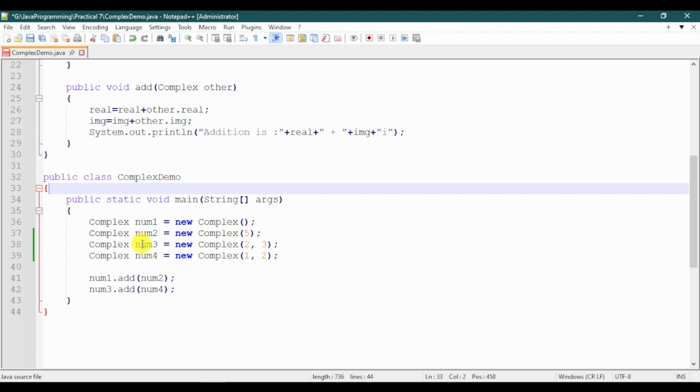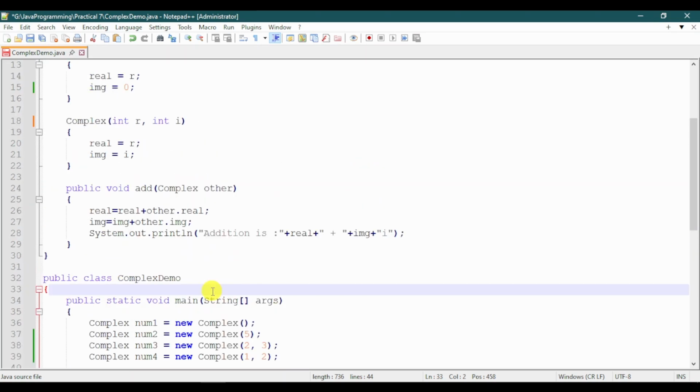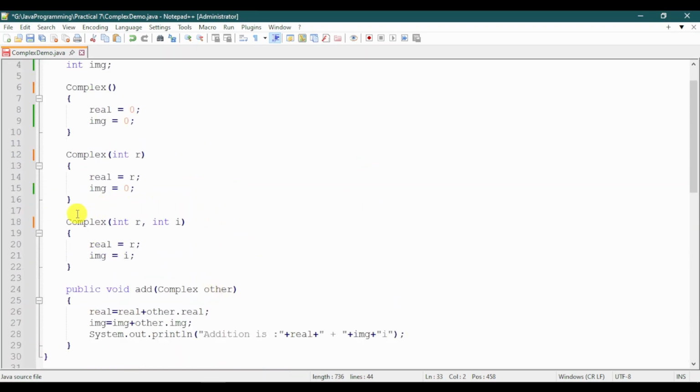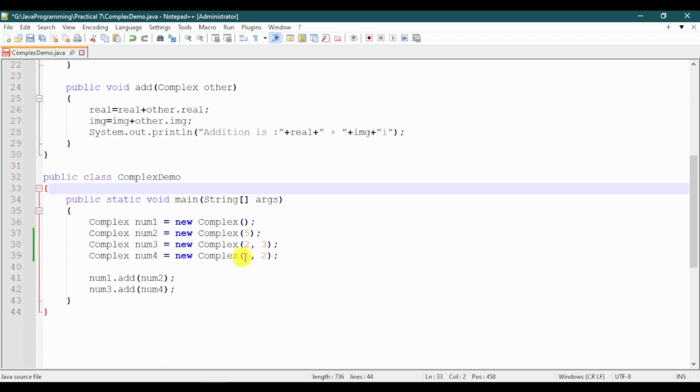Next I am creating one more object, that is Complex num3 = new Complex, but this time I am passing two parameters, that is 2, 3. So I am passing two integers. Automatically it will search for the definition with two integers. The definition with two integers is present here, that is int r, int i. So automatically the values 2 and 3 will be set to r and i respectively, and from r and i they will be copied to the real and img parts. So this is how we have used the two integer parameter constructor.